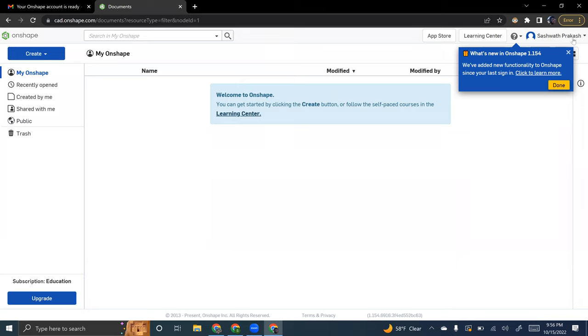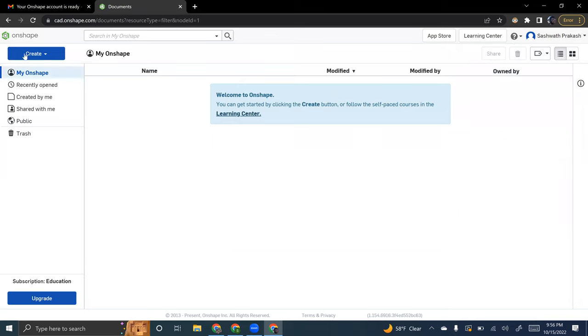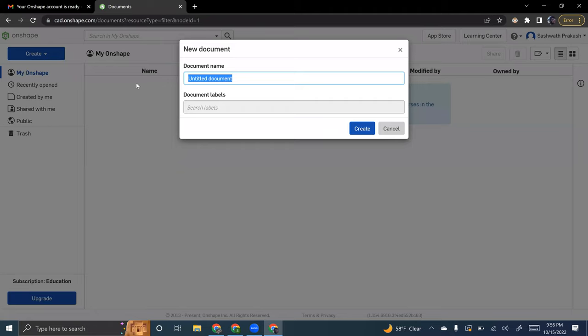Okay, so now that we're at this page, if we go to the top left, we can click create. And then we're gonna make a document. And we're gonna call this, just call it part, really anything. Usually you wanna be more specific when you're making a part. So if it's like a prosthetic arm, if it's the fingertip, you wanna call it fingertip. Or if it's the thumb, for example, call it the thumb.